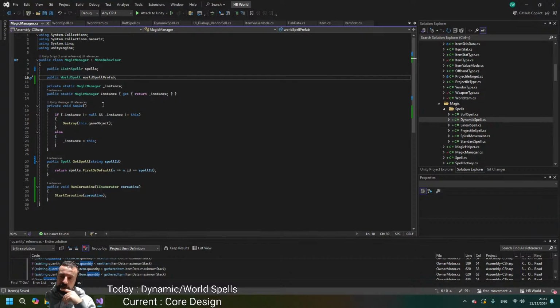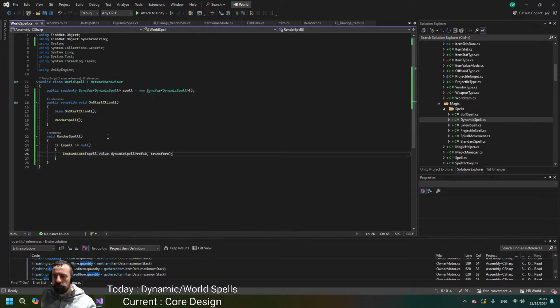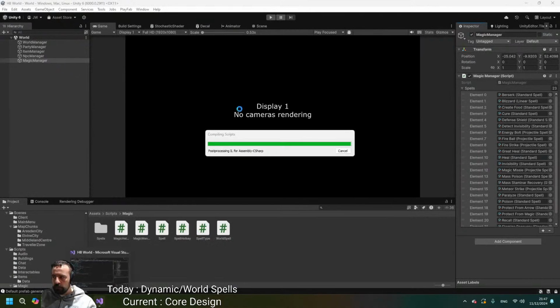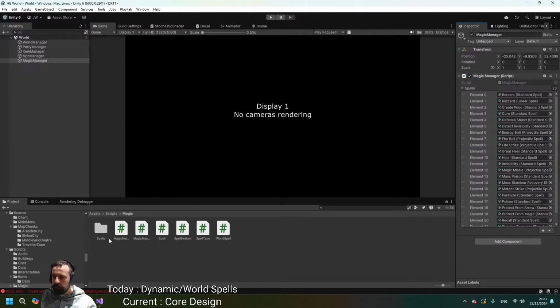We could actually use the magic manager because it is. Yeah, this is a good idea actually. We can use the world manager to keep track of. Oh no, we can't because it's not networked. No, don't worry, that's a bad idea. But let's drag in our prefab.